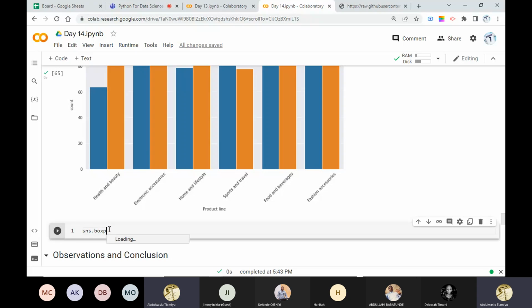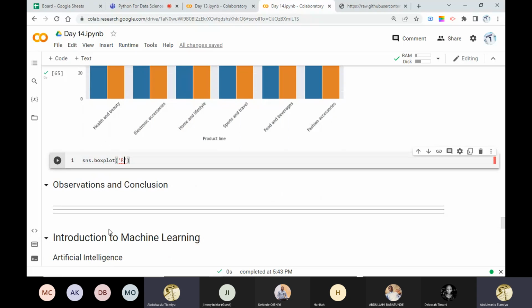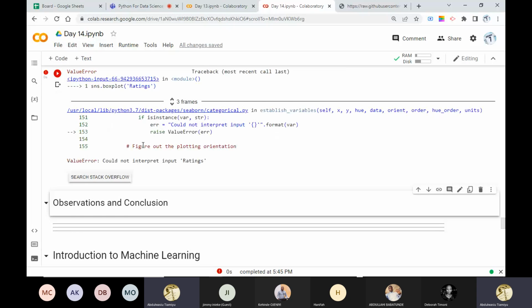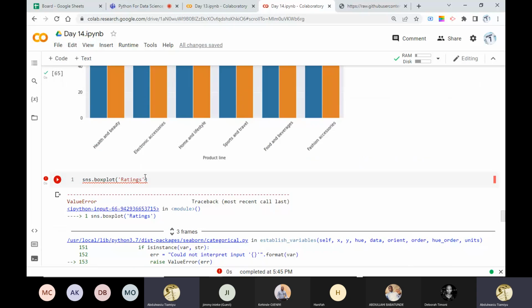Box plots. Let's check the ratings. The box plot for ratings. I need to specify the data type. Data equals data. Then this will be my y-axis. I want the city to be on the x-axis. x equals city.